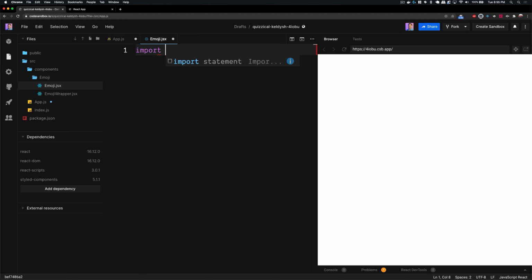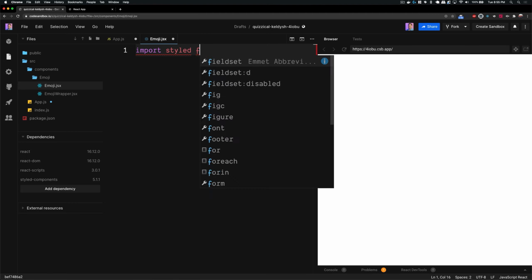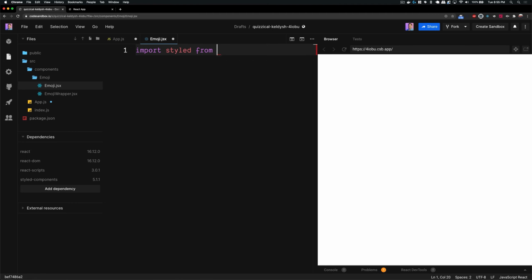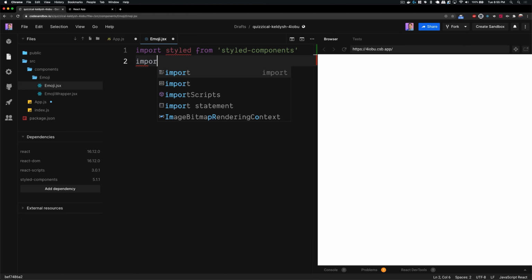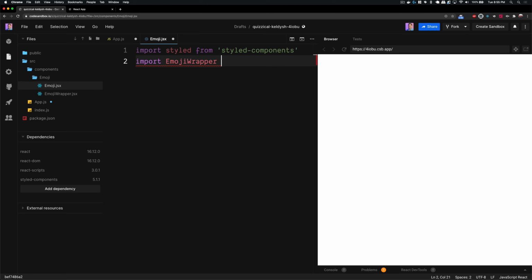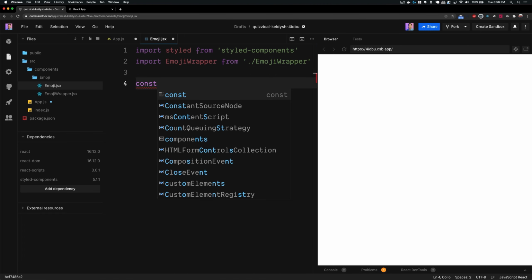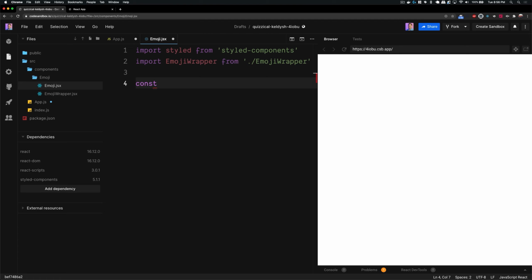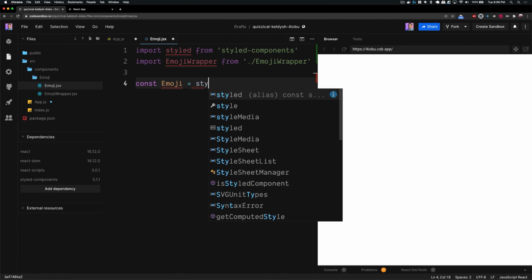And I'm going to go over what this is. So let's do styled from styled-components. I'm also going to import that wrapper that we just created, so EmojiWrapper, and that's going to be from the same folder, EmojiWrapper. All right, so the way we can create a styled component is first naming the constant. So this is going to be called Emoji equals styled.